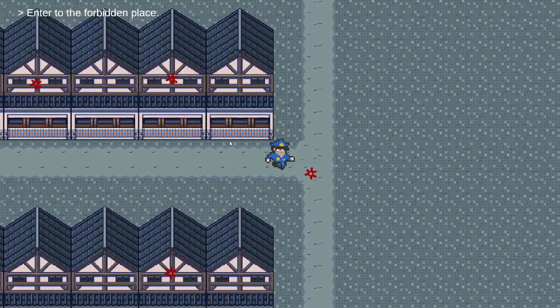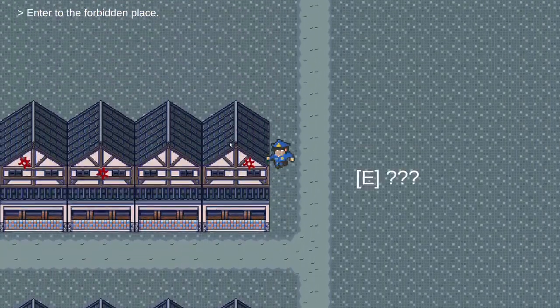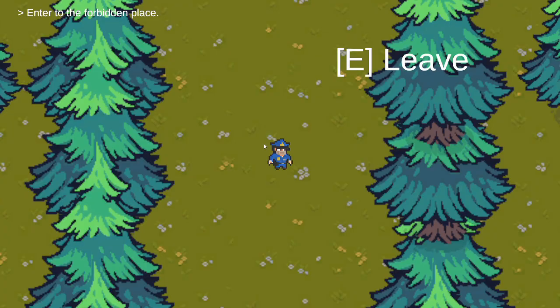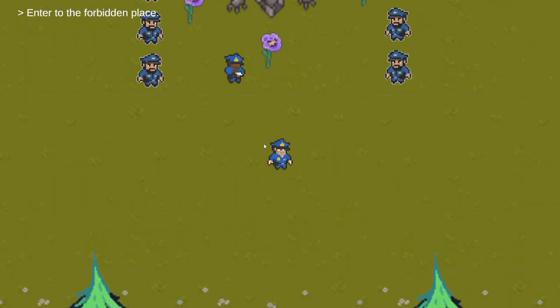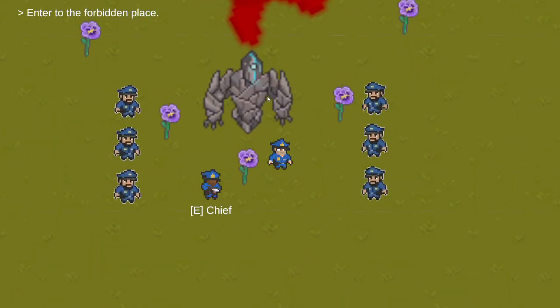Into the forbidden place. Which I don't know where this is. Oh, okay. There it is. Yeah, that could have been signposted a little better.